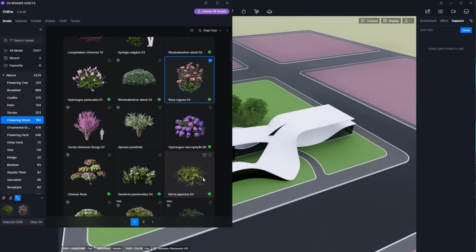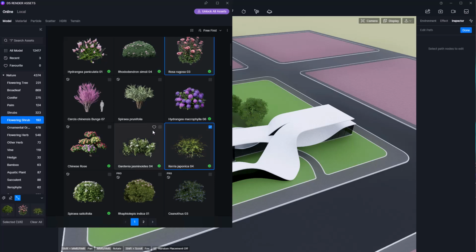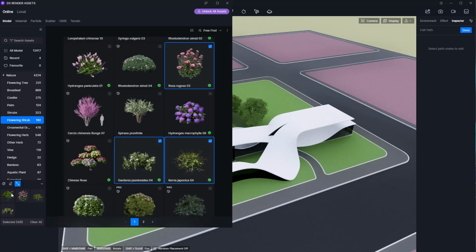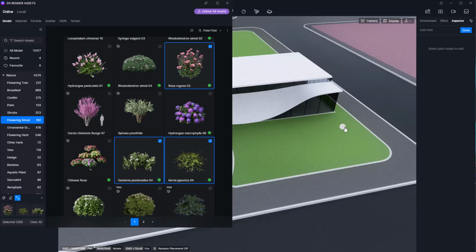Now probably these Caria japonica. So I'm just trying to give it some color while also maintaining some green. And we can go with this other one too. On the list, we are going to be getting rid of the tree because I only want to have plants now. And let's start drawing.